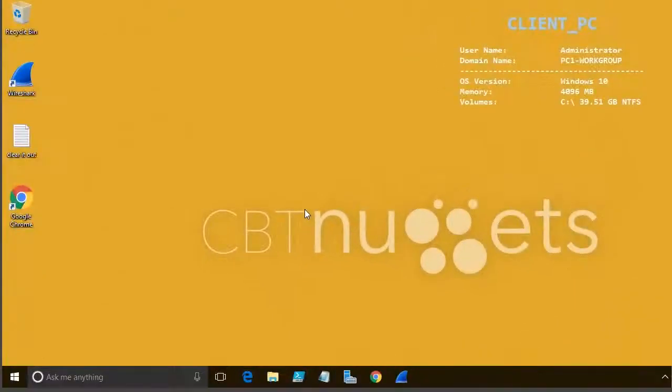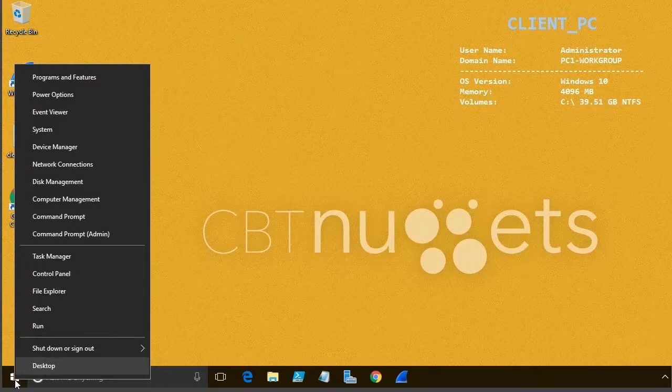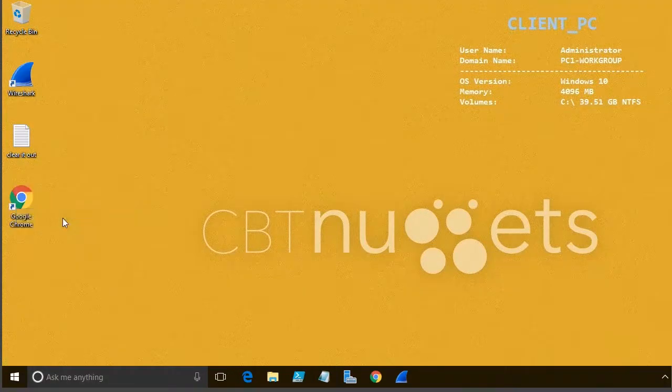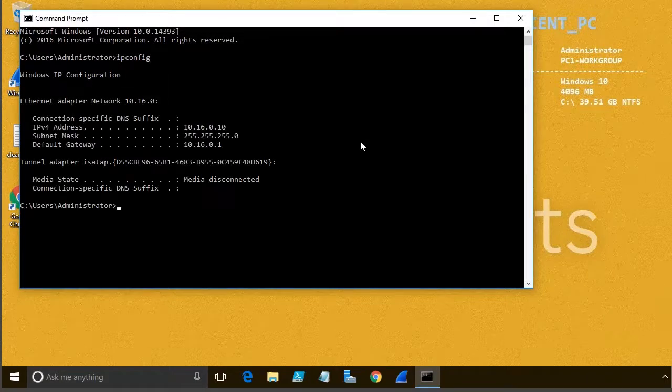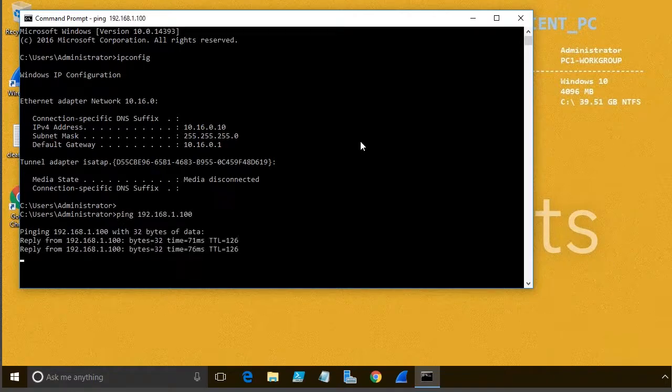And I suppose before we implement the access control list, let's also verify that we have basic connectivity from the client PC through router 1. So to do that, let's bring up a command prompt on the Windows computer, the Windows client. Any way you want to bring up a command prompt is fine. And we'll do an IP config, just verify our IP address, 10.16.0.10, fantastic. And let's do a ping out to 192.168.1.100. That works, that's great.